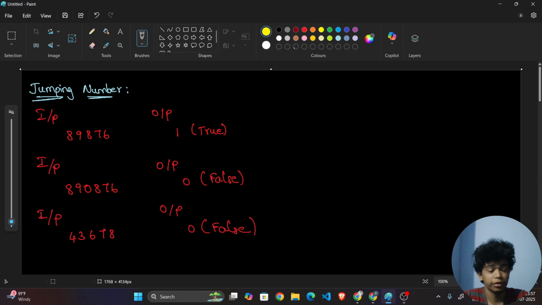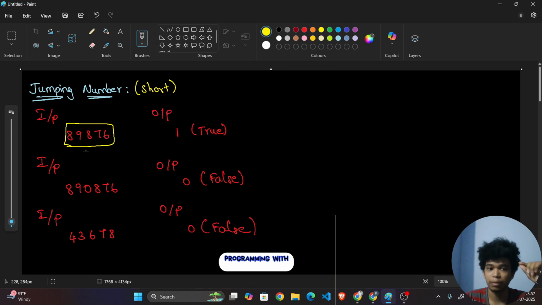In the series of Soliton interview questions, today we are going to see a question called jumping number. This comes under the category of short programming round, and in this problem, they will be given a positive integer, and we want to tell them whether that positive integer is a jumping number or not. What is meant by jumping number?